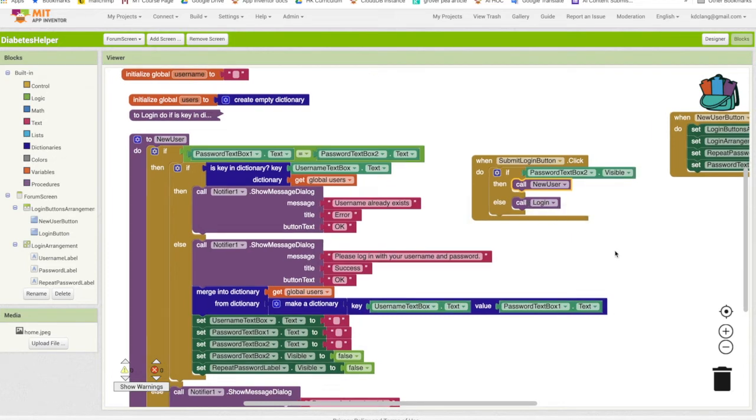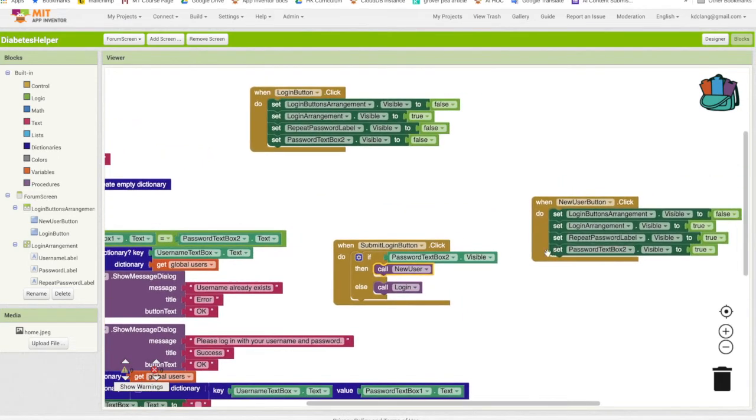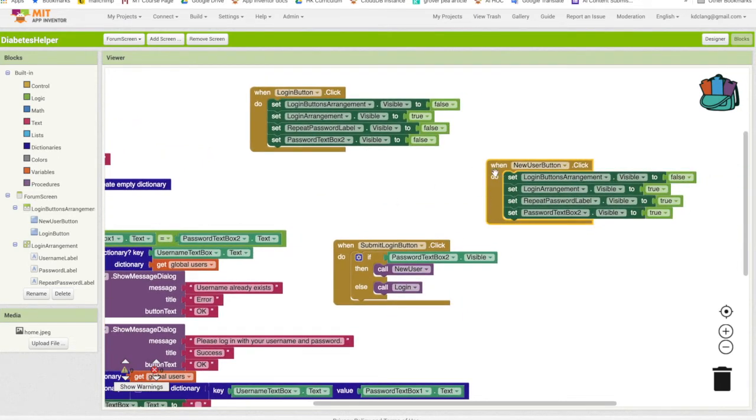Let's also just check to make sure that we've got our settings correct for both cases. So if it's a new user, both the label and password text box 2 should be visible. They're both true, that's correct. And with login, the label and password text box 2 is both invisible, and that's correct.